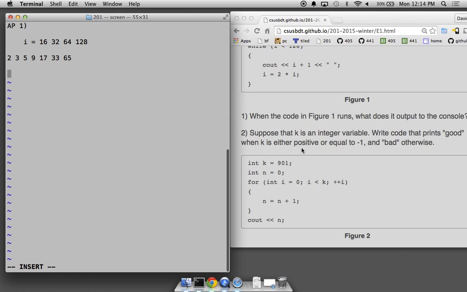Write code that prints good when k is either positive or equal to -1 and bad otherwise. So we can just use k. I say suppose k is an integer variable. We don't have to declare it. I didn't say declare k as an integer variable. Just suppose k is an integer variable.